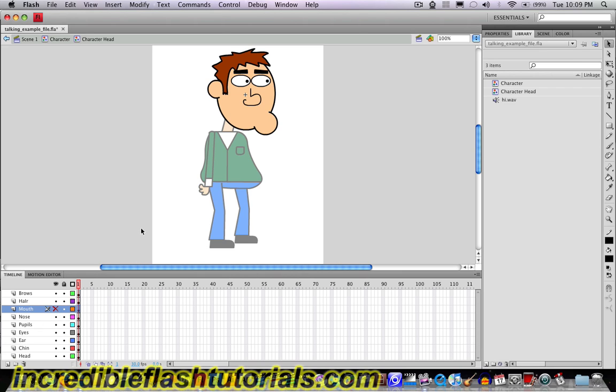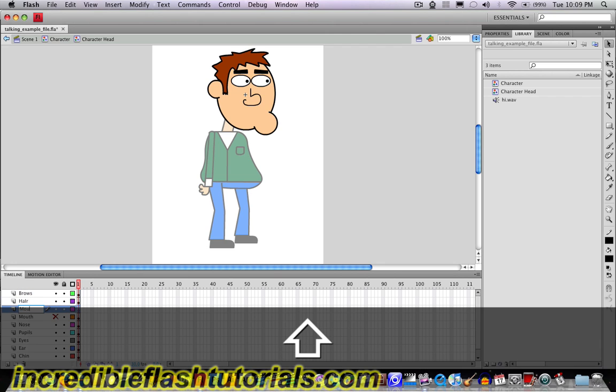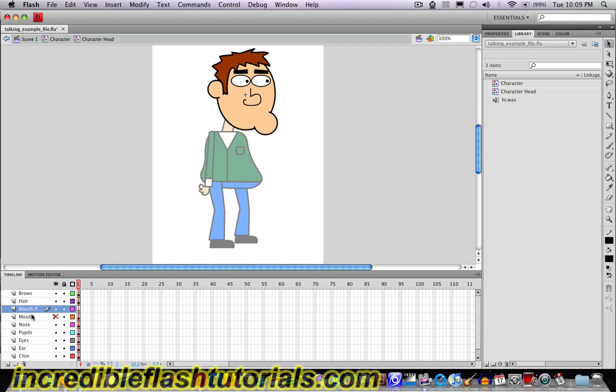The next step is to create a new layer. So I'm going to go ahead and create a new layer just like this, and name this layer Mouth Poses. Just like that.